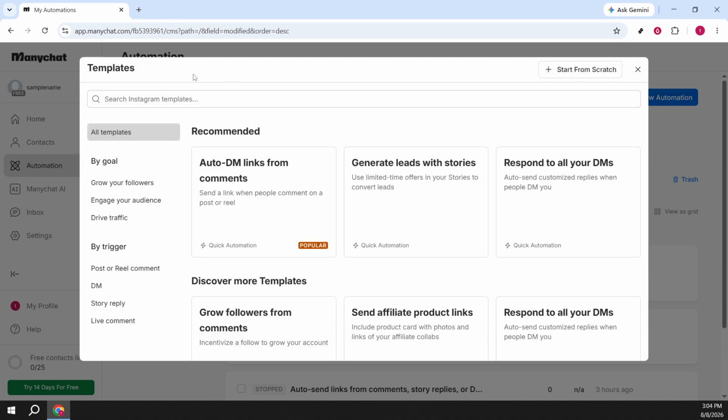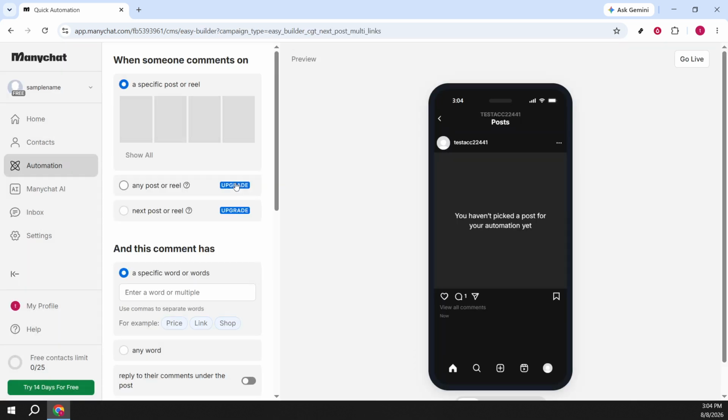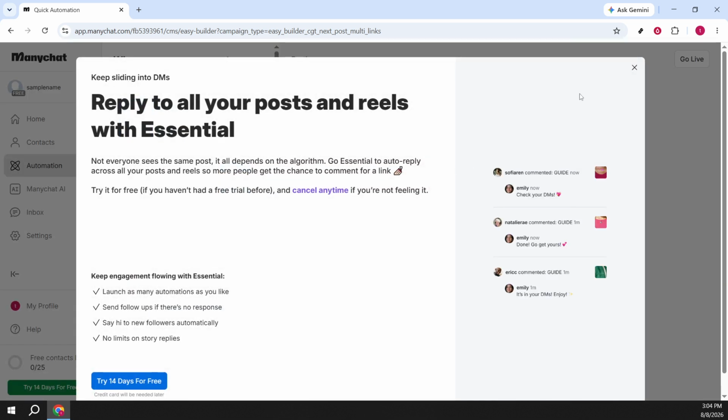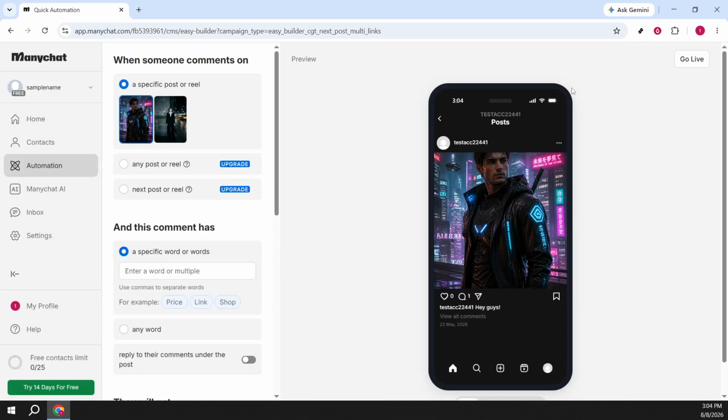To move faster and follow best practices, use the template search and look for the auto DM links from comments option designed for Instagram. Open that template. At the top, you'll see the trigger that says when someone comments on, select the Instagram post or posts you want to monitor. You can pick a single post for a focus campaign or multiple posts if you're running a broader promotion. Below that, set the condition that says, and this comment has.